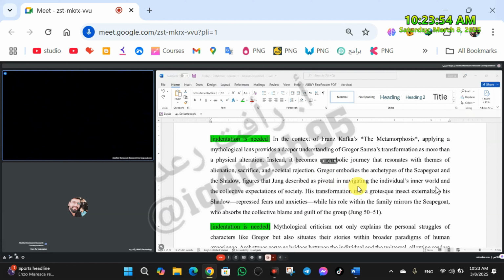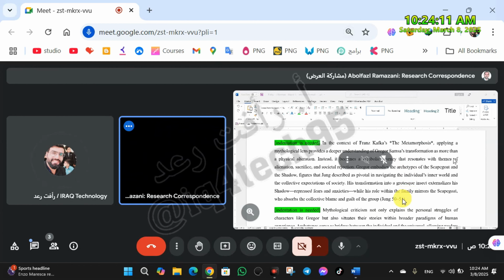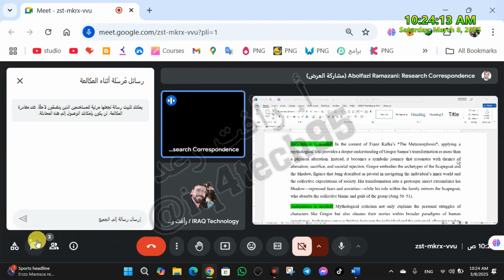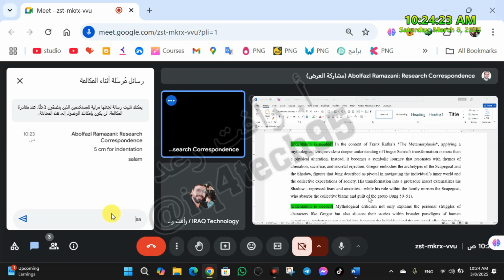Did you see it? 5 centimeters for indentation. Did you see the message? I sent you a message here, on Google Meet, on the right hand side of your screen. It's called messages. I wrote it for you. Now I wrote salam. Yeah, salam. Very good. Excellent.